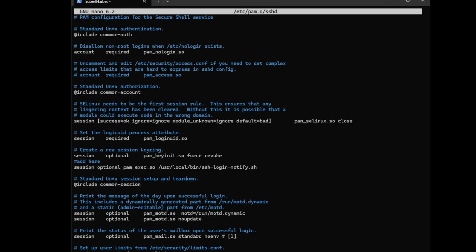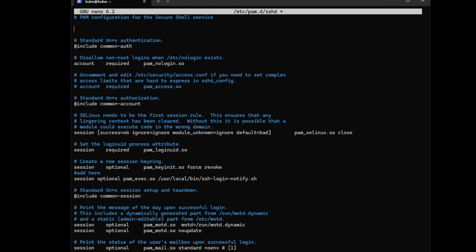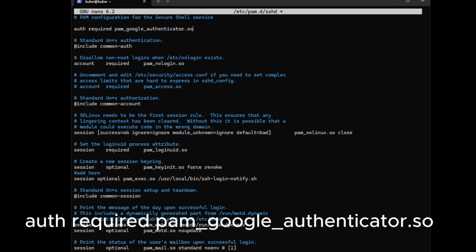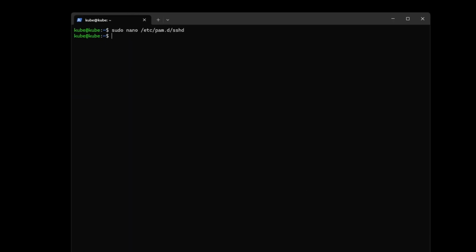So here at the top, we want to add a very important line. This line will make sure that the Authenticator app is active. So here at the far top, I can just add a space like that, and you just want to paste it there. So here I can press Ctrl X, Y, enter. So that has been added there.